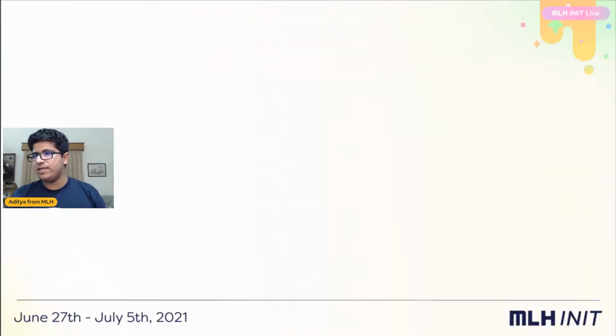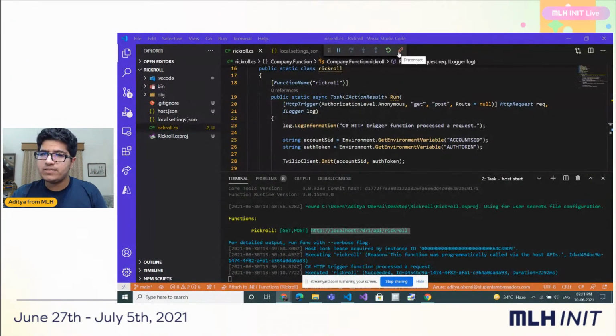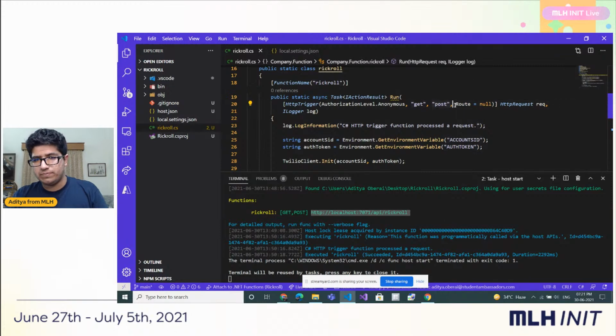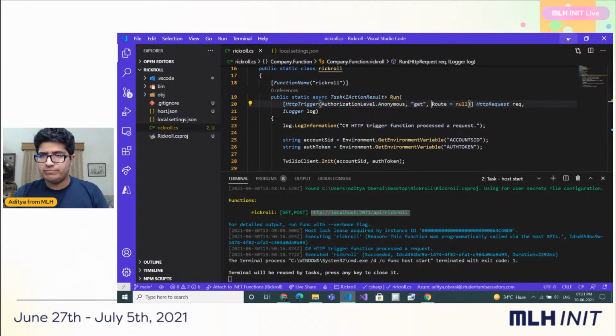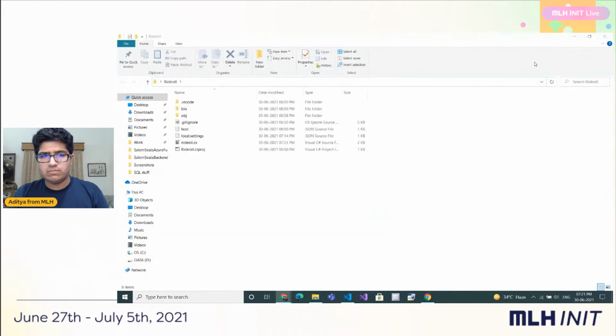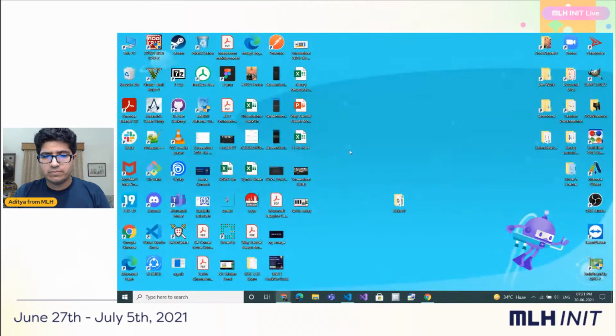So our little Azure function for now is ready. I'll just bring up my screen, sharing screen once again. The only little thing I'm gonna do here is, because we're working on get requests, I'll go ahead and remove the post request for now because we don't need it right now. Okay, so that's up and running. Yep, that's our function there.